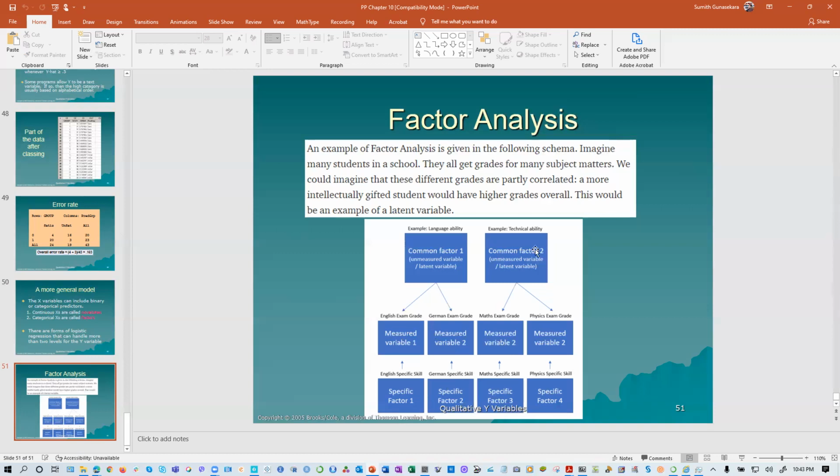But when it comes to grades, those are hidden factors, because students have their own skills, and those skills will be displayed when they take the exam. But they were not measured. These are the measured ones. Your test grade will be measured, not the skills. Skills are the hidden ones. So those hidden ones will be unmasked at the end of the day through factor analysis. Okay, like that.